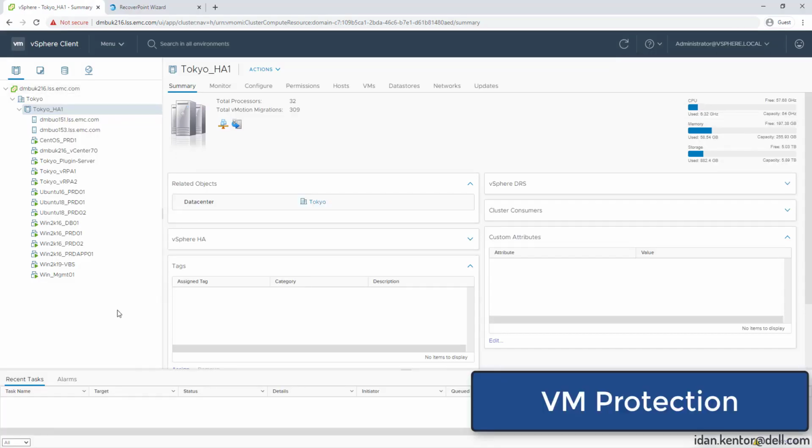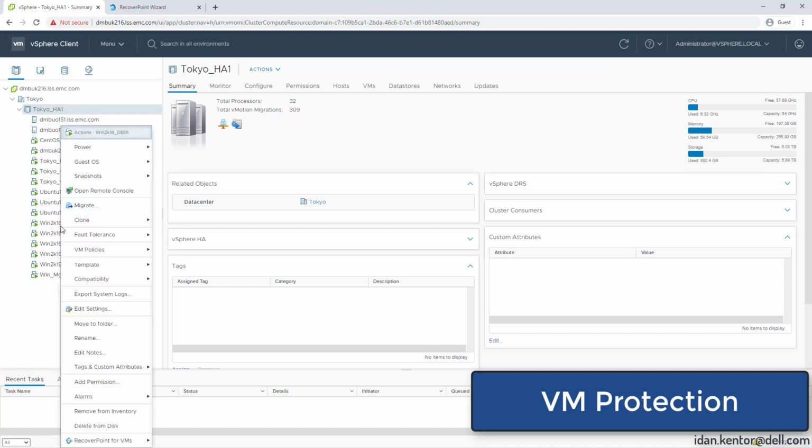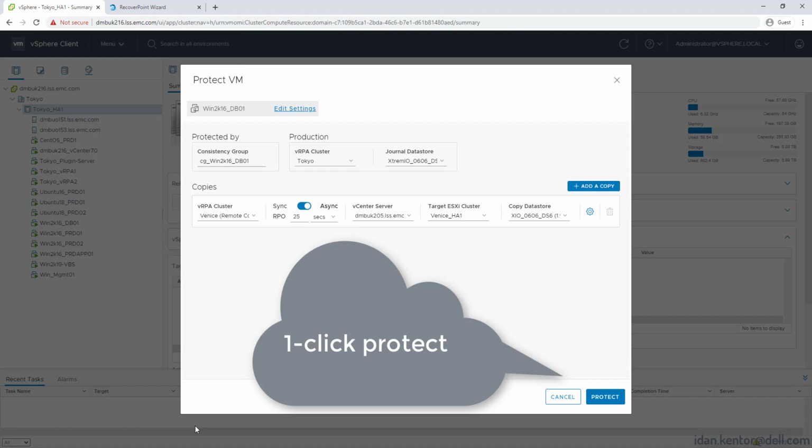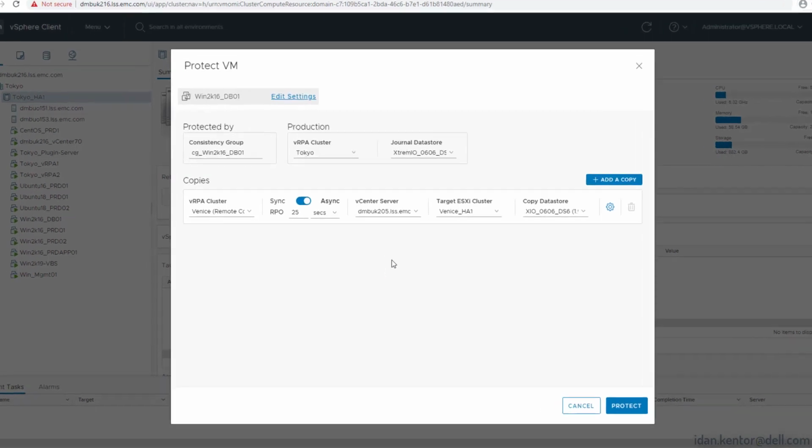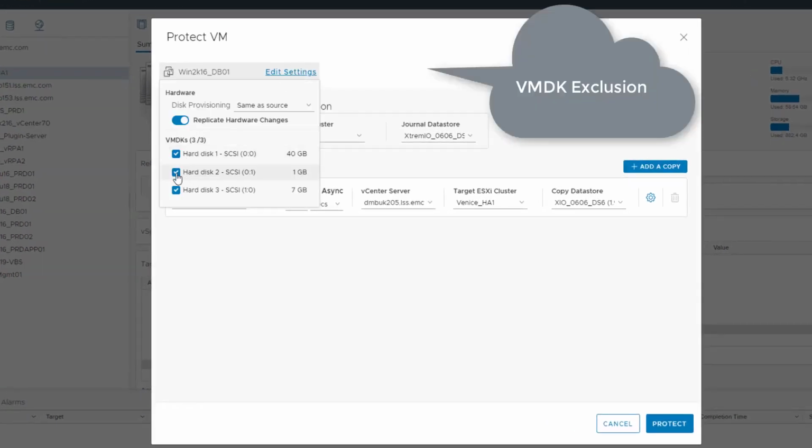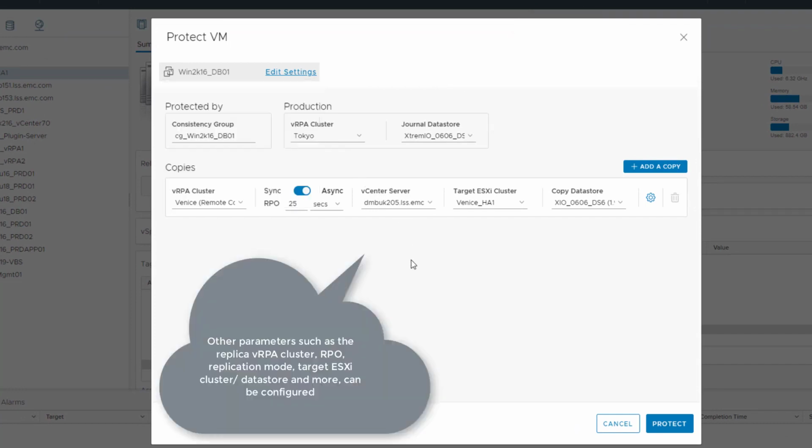Now let's go back to our vCenter in Tokyo and protect the VM. Right-click the VM, RecoverPoint for VMs, and Protect VM. This is the new Protect VM screen featuring one-click protect. All the values here are auto-populated and tuned for common settings. It's certainly possible to click protect now, but we'll exclude the VM disk from replication and lower the RPO to 5 seconds.